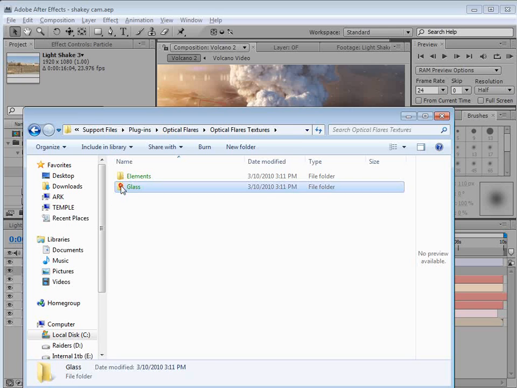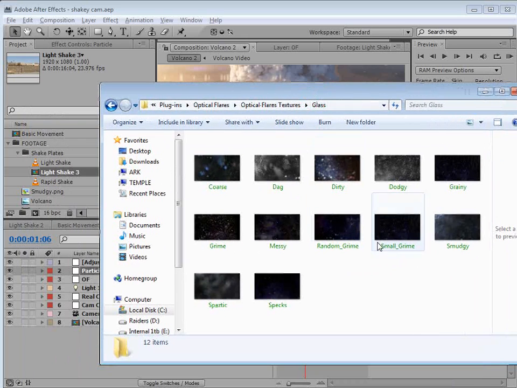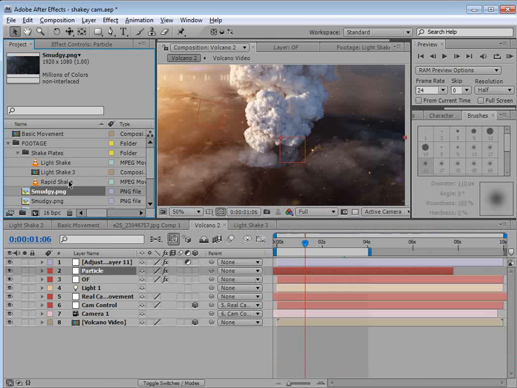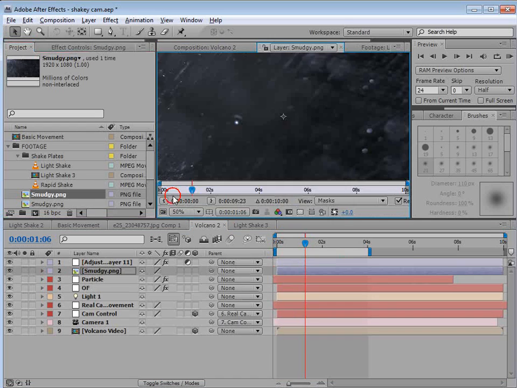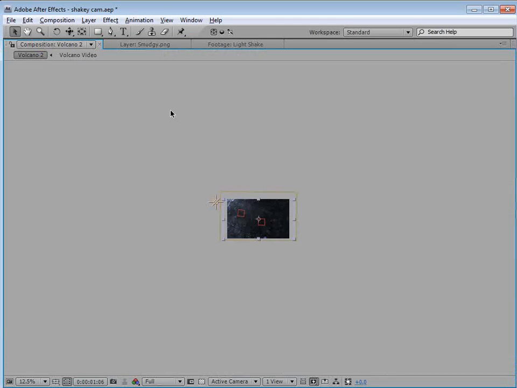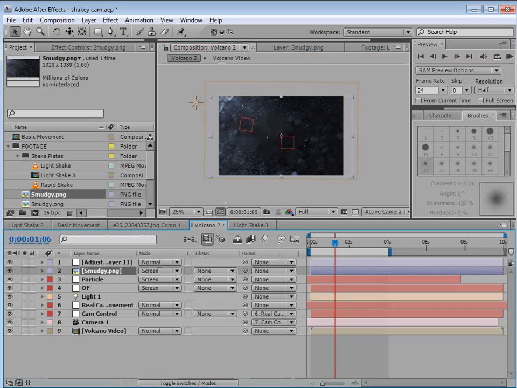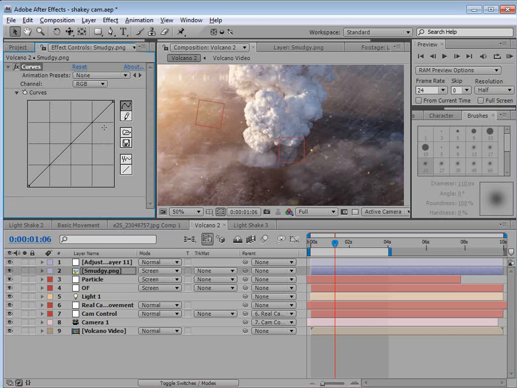Now, if you go into the optical flares directory, for those who have optical flares, there's a texture folder, there's glass elements, and these are actually PNG images, HD res. We can actually just grab them, import them, and use them in our comp. So this one we'll just bring out here, and it's just a nice looking texture. We could just take a look here. It's a nice little texture. You can screenshot that if you need to. And what I'm going to do is set the transfer mode to screen, and we'll add a curves adjustment here just to give it a little contrast.